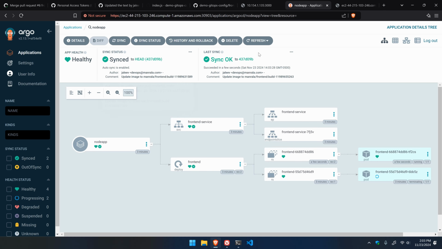So as we have given auto sync, once we click refresh, everything will be synced and a new pod will be created. The old one will be deleted and new pod will be created. So come here, click on refresh. These are the 3 exclamations.